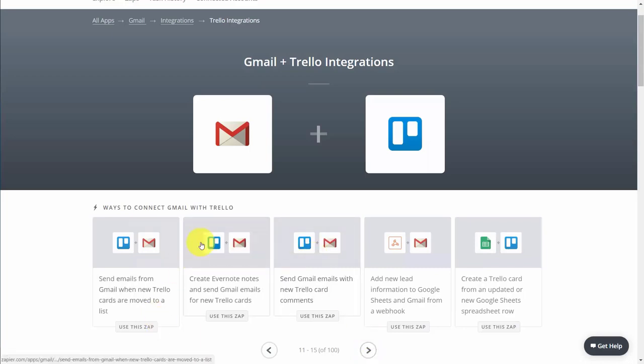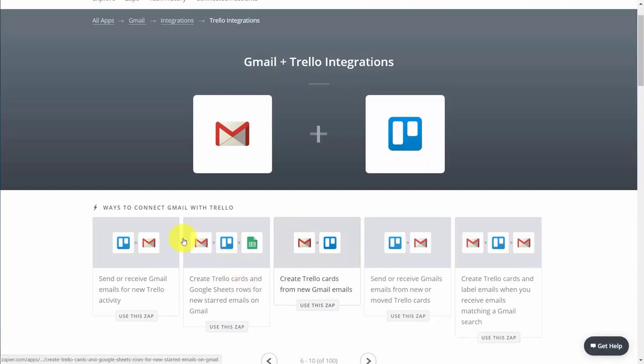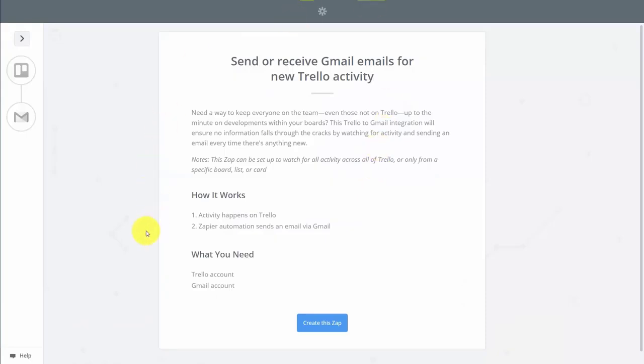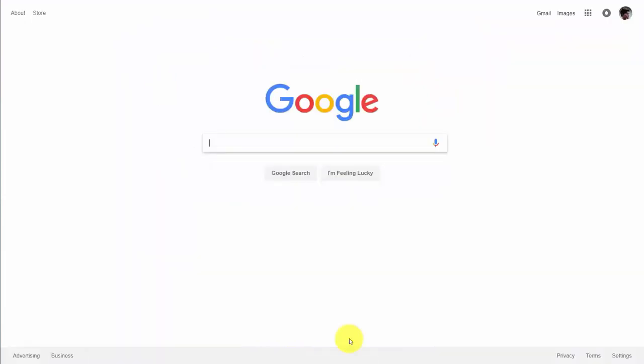In this case, you'll notice that there are 13 total. And once you've found the application that will best fit what you are trying to do, you'll then click inside of the application. That will take you inside of the setup screen for the integration. And of course, you can do this as many times as you deem necessary.